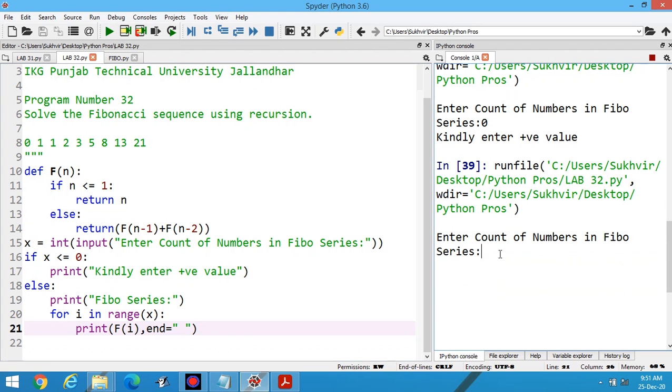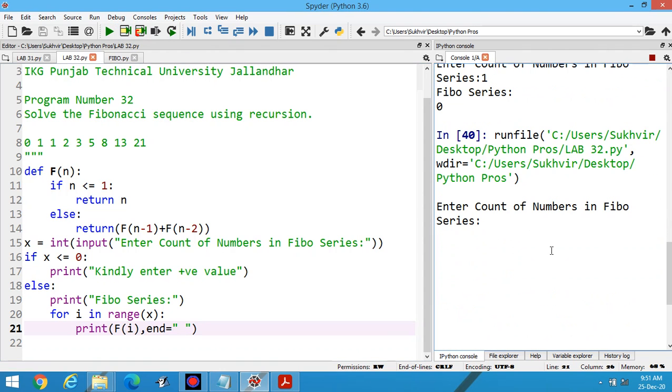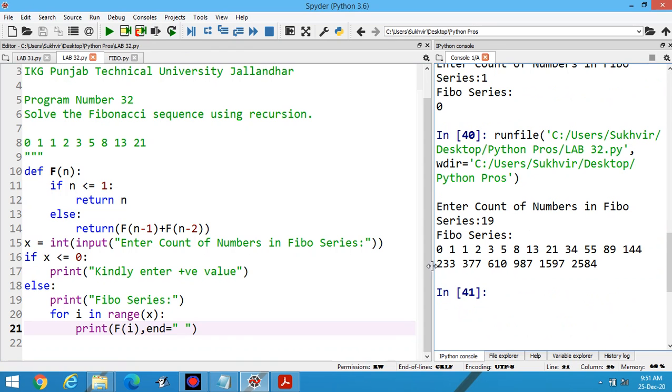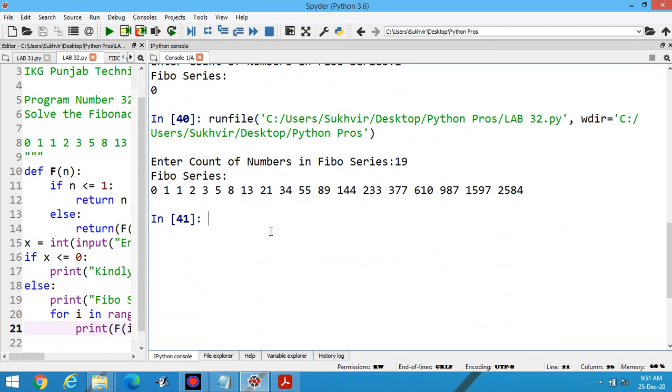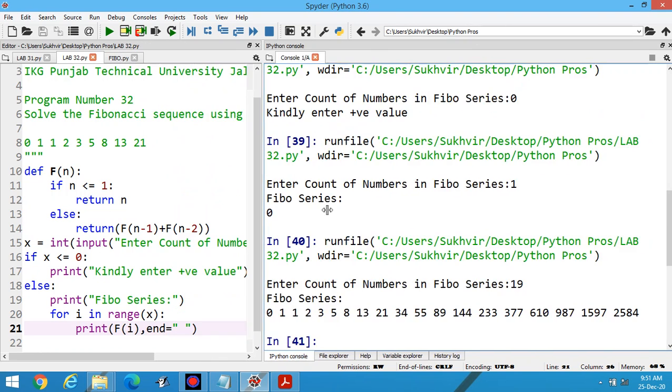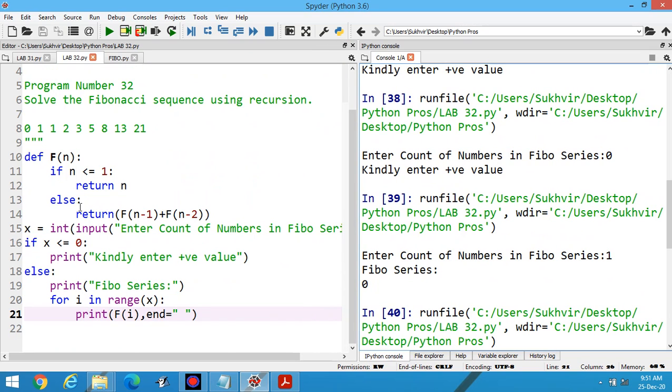If I am entering 1, Fibonacci series is 0. There is no Fibonacci series beyond that. If I am entering 19, you can print the data up to 19 numbers. 0, 1, 1, 2, and so on. This one is the Fibonacci series. Basically, the content is designing one function, and you have to add the previous two numbers each time, nothing else. This one is the basic content of the Fibonacci series.